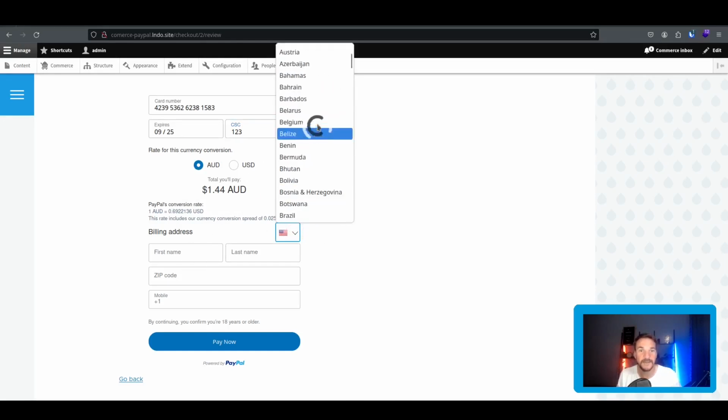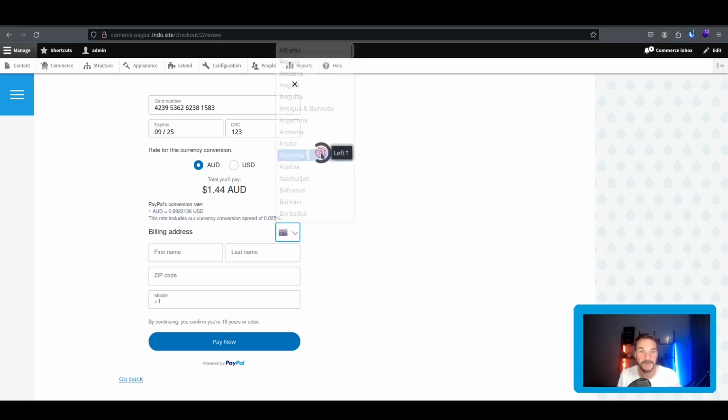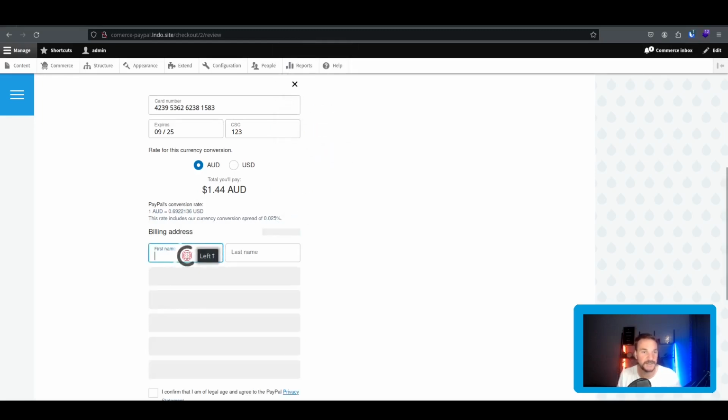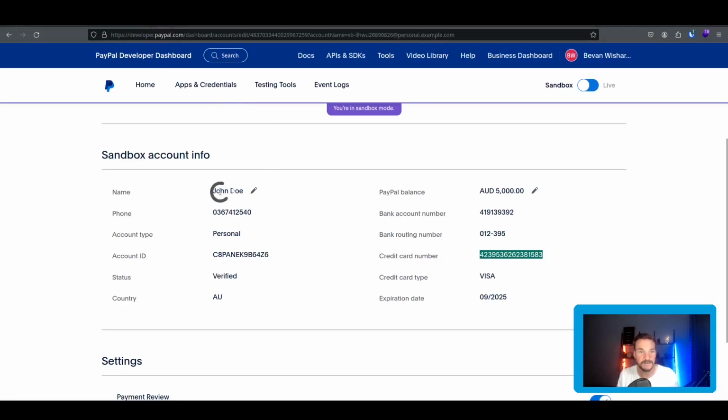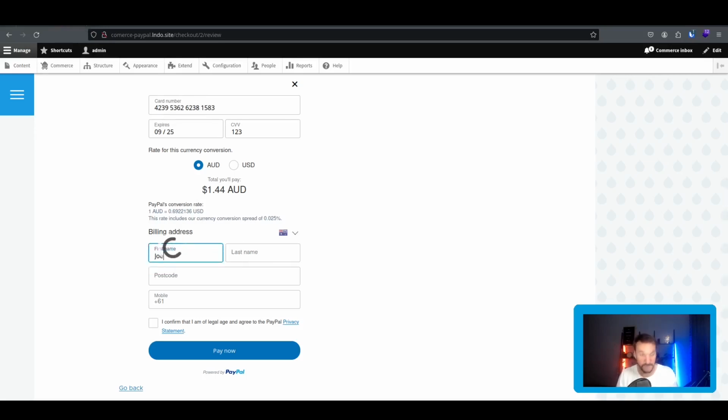Because I know how to fill in Australian details better, being an Australian myself, I'm going to change that to Australian. You can see that this personal account's name is John Doe, so we're going to use that for the first name and last name, postcode 1234, mobile number 1234 12345. Click the confirm box and pay now.